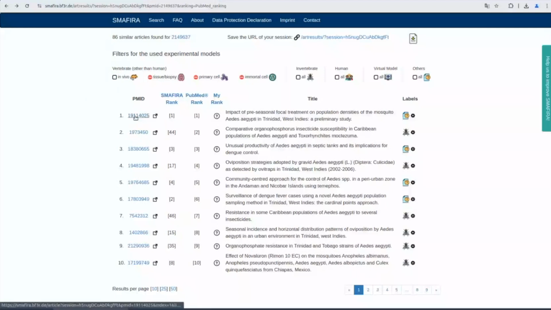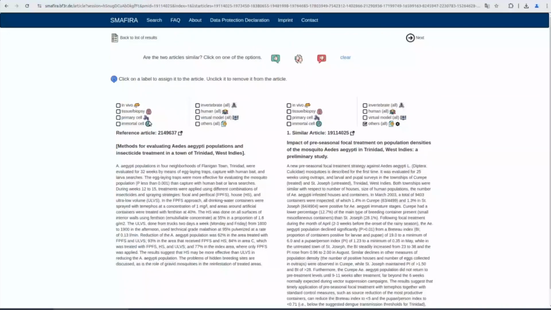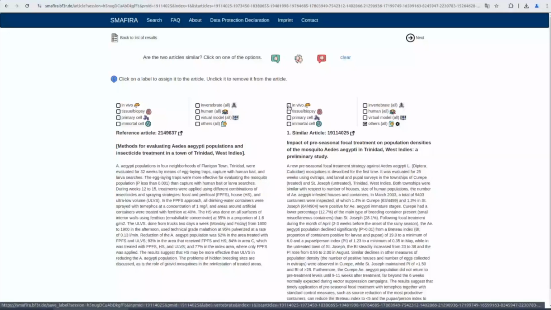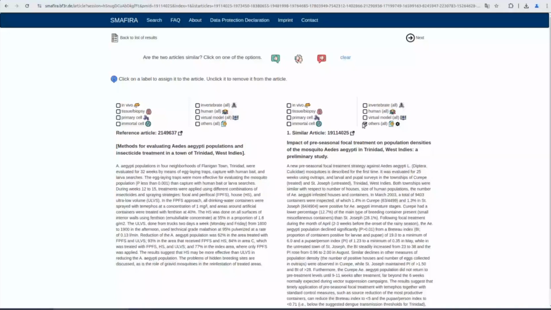If we click on one of the articles here, we go to this side-by-side comparison page. On the left side, you have your reference article, and on the right side, you have your similar article, one of these candidate similar articles. So the idea here is that you check. You can also change the predicted label. So maybe you say, oh, the machine learning did it wrong. It's not others as predicted here. It's actually something else.